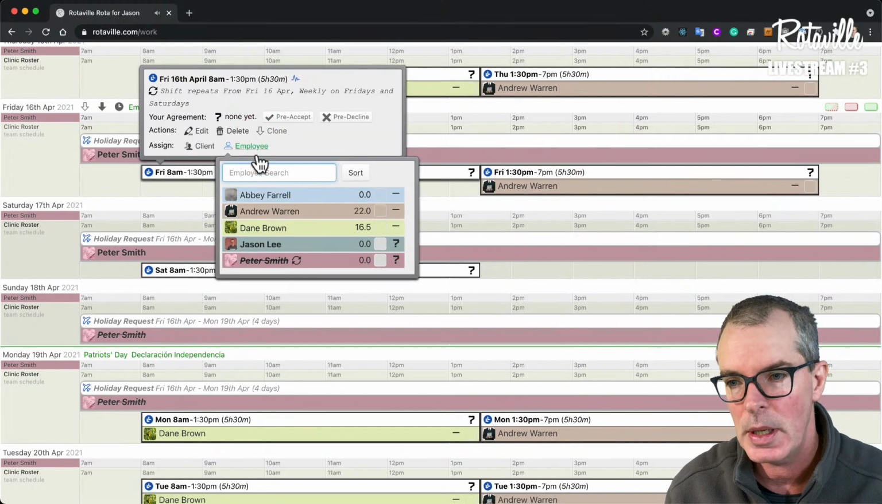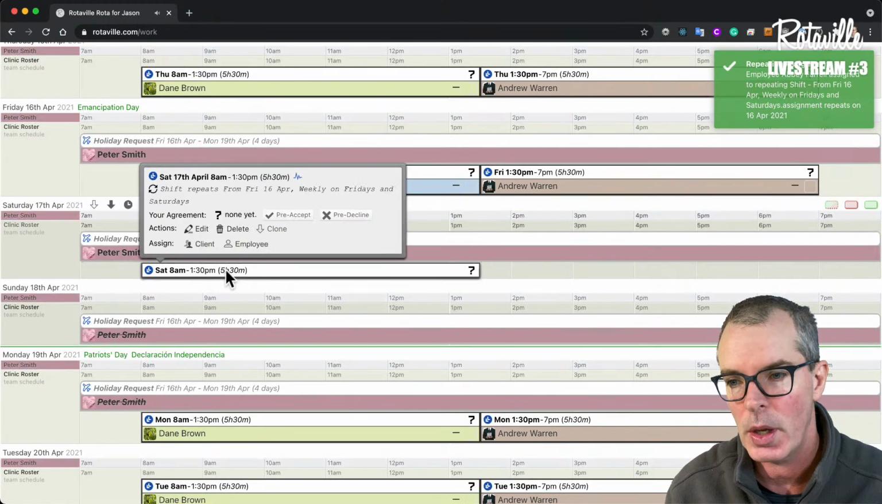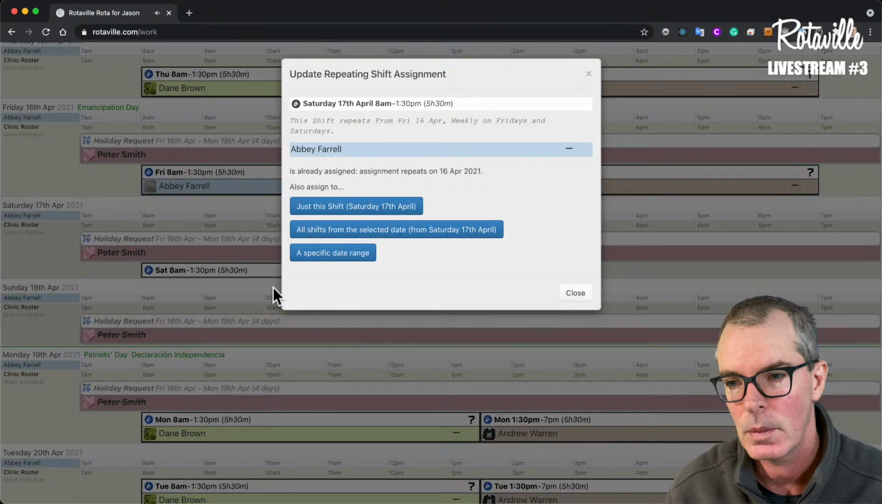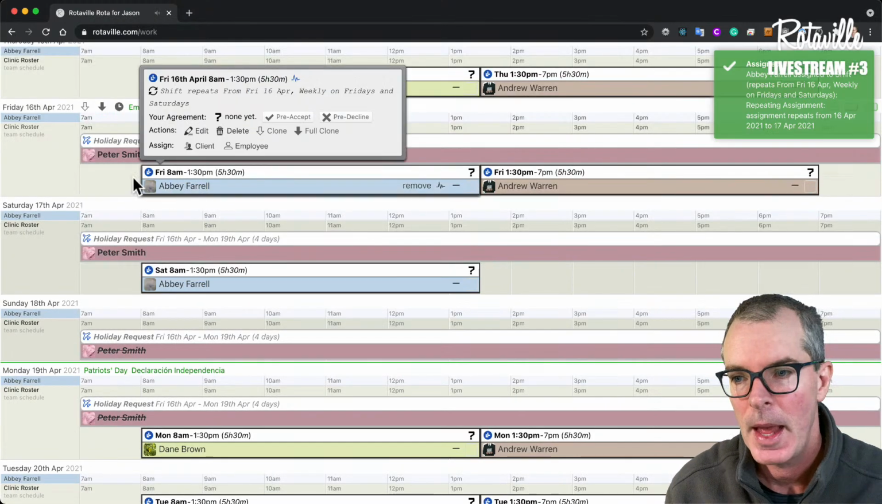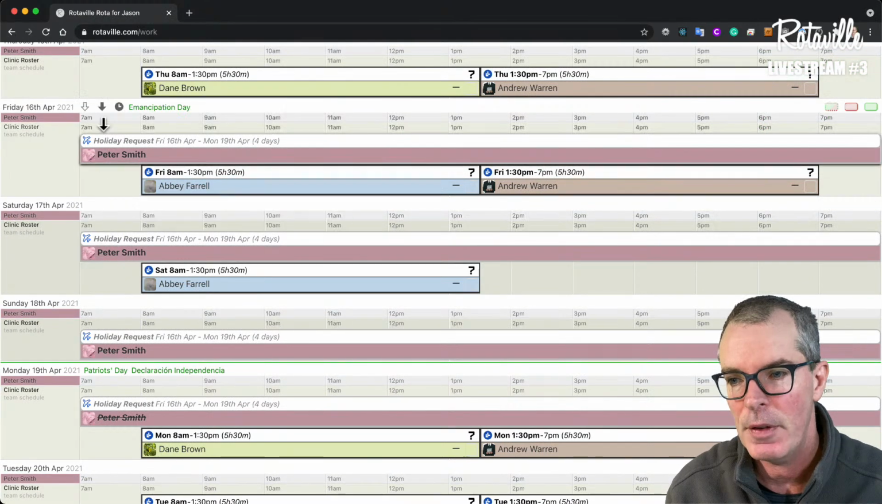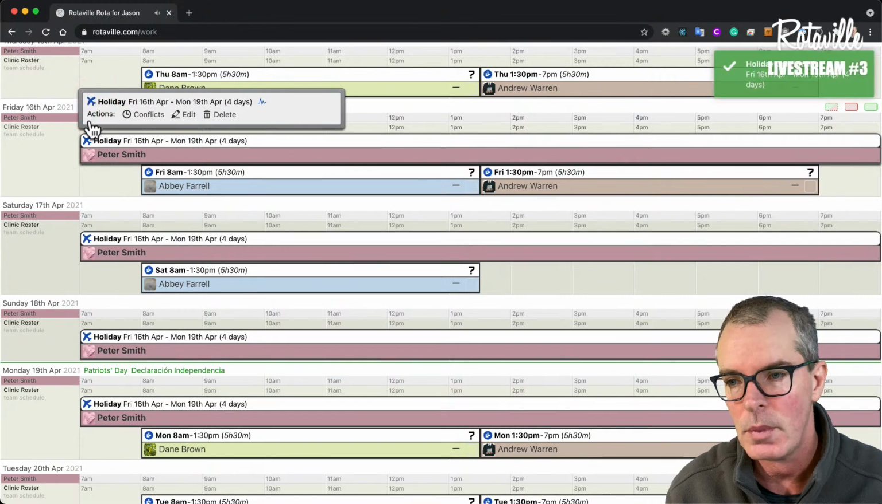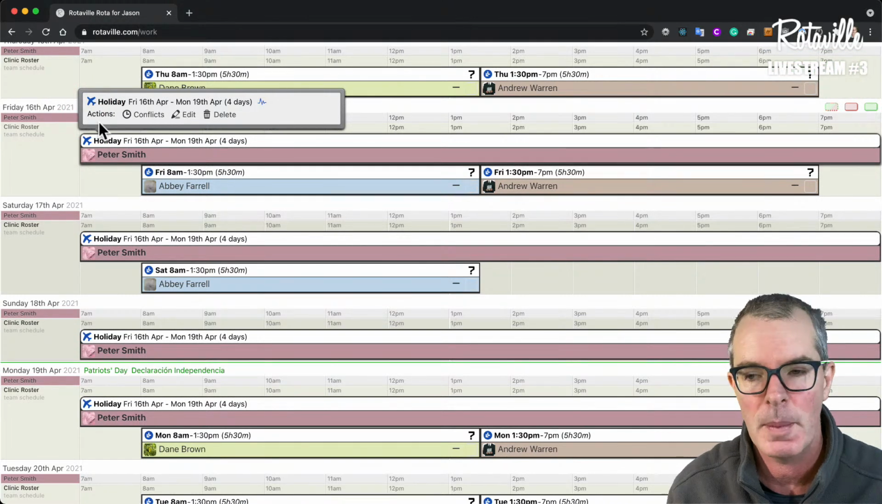And I better put someone else in to work those shifts. So let's put in Abby. I know she's available to work these shifts. So let's assign Abby. Right, those shifts are covered now. And Peter's got his holiday in for those 4 days. Let me confirm it by clicking on the airplane icon here, either here or here. And that holiday is now locked in for Peter from Friday through to Monday.